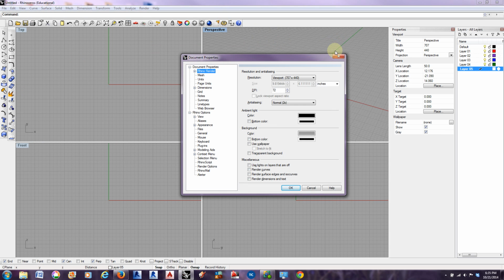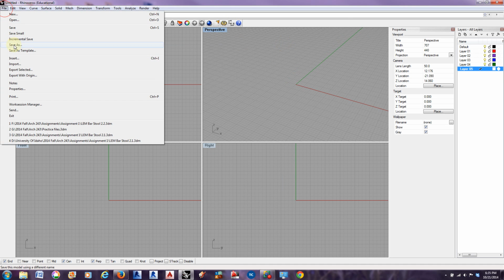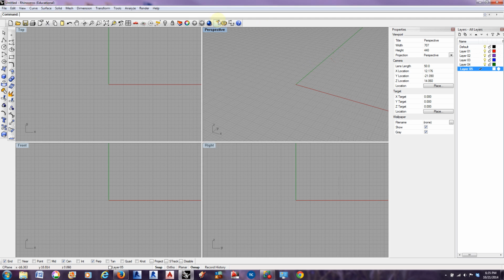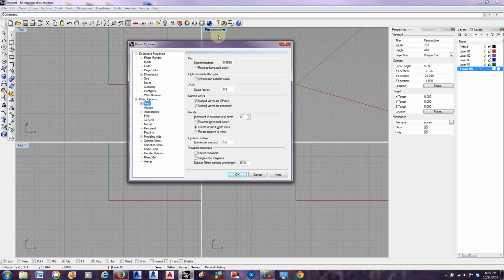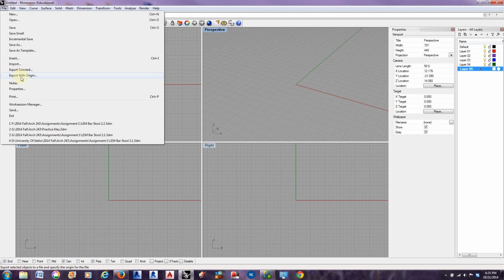Did I do that right? Hold on. Is that the different settings? It's the same settings, right? Am I crazy? Document properties versus setting properties. Okay. I believe they're the same thing.